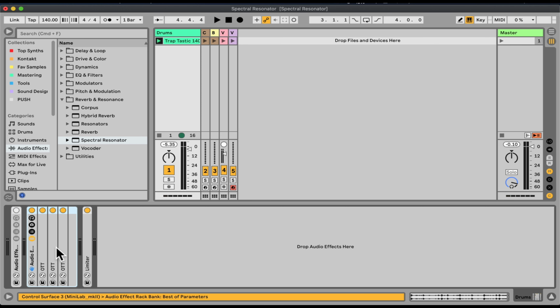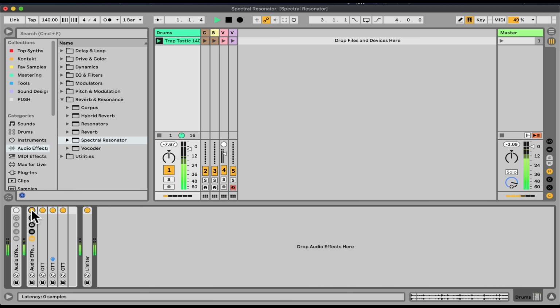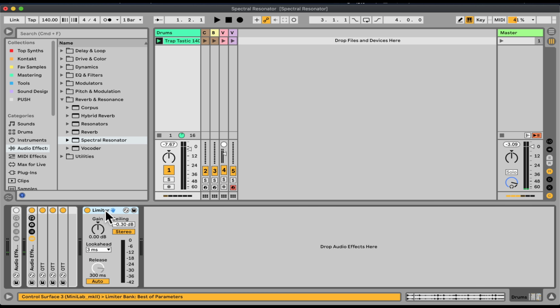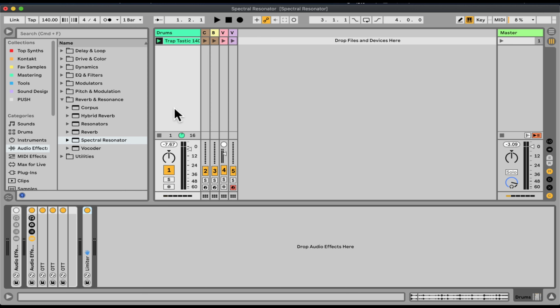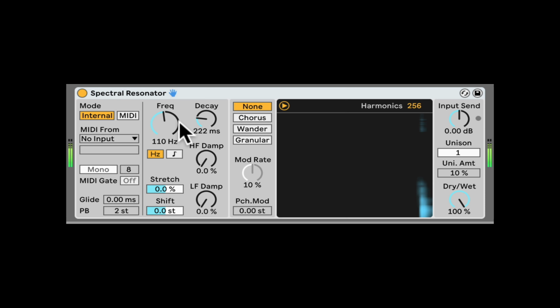Here I have just OTT, just some compression. Doesn't do much. Right, and just a limiter, again, doesn't do anything right now. And everything else is turned off. So let's load the Spectral Resonator. Let's listen to what it does by default.